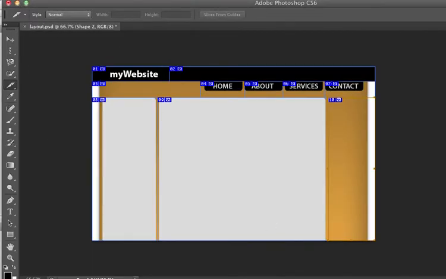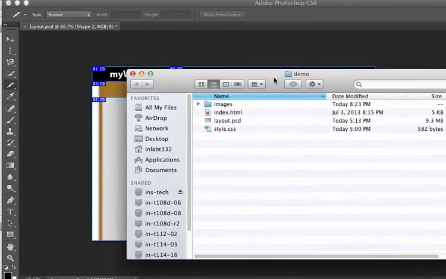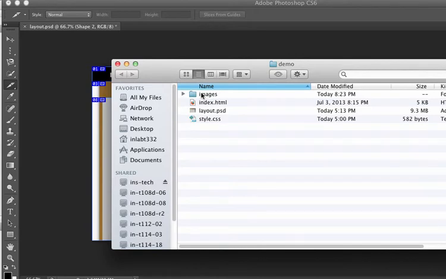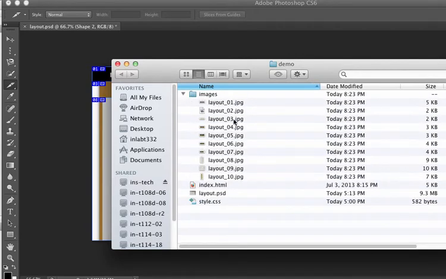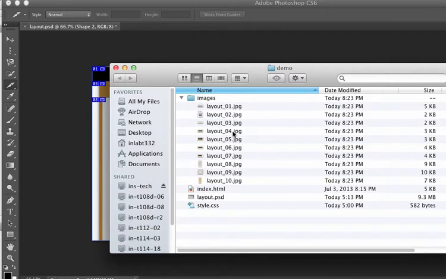And I can run out and look in my demo folder real quick. And I can see that it made a folder for me called Images. If I look in there, I see 10 slices, 10 JPEGs, one for each slice. I saved my file as Layout, so it's labeled them Layout underscore 01, 02, 03, 4, 5, 6, 7, 8, 9, 10. Each one of these goes with that corresponding slice. So now, in my root folder, I've got an images folder that has all of my images ready. I'm ready to run over to my code and just insert those.